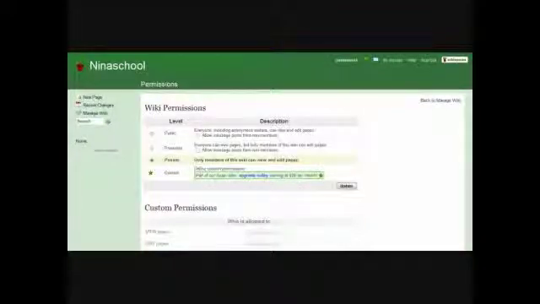If you're interested in being able to set permissions for individual members, I would recommend you use pbwiki.com, and I'll show you an example of the permissions page from pbwiki.com.